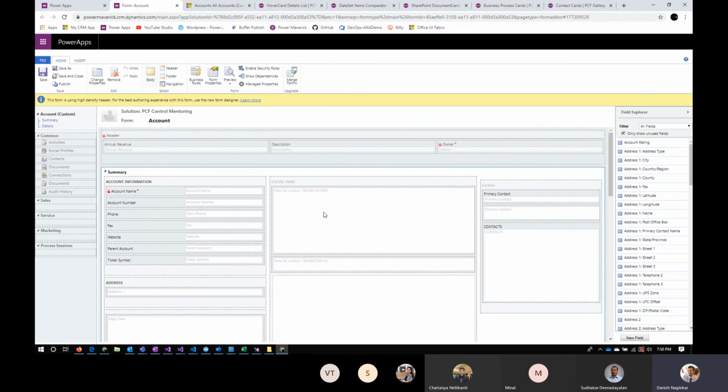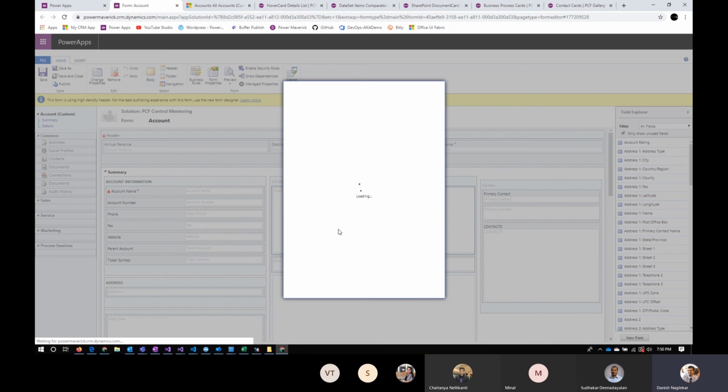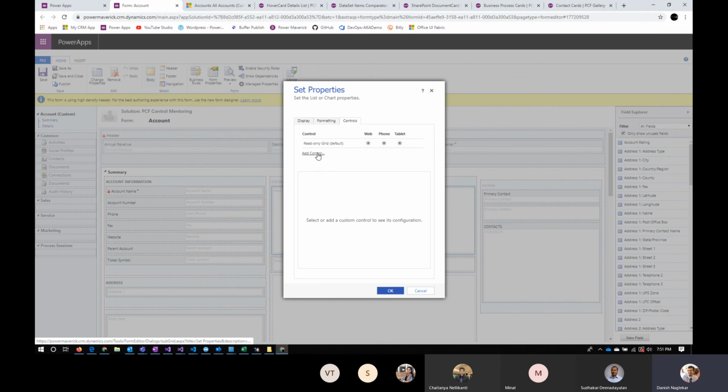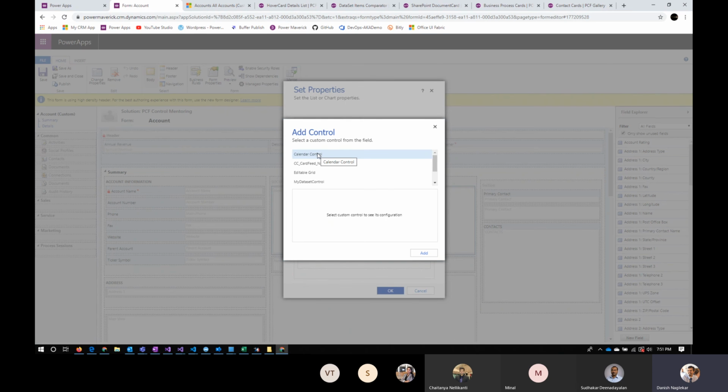what we are going to do is change the control. I already have this subgrid which shows me contacts. I'm going to change this subgrid to show a control instead. So you add a subgrid in a regular fashion, but then to change the control on the subgrid to your custom control, you have to go to the controls tab and add a control, and because it is a subgrid, it will detect and only show you the controls that are applicable for a dataset.